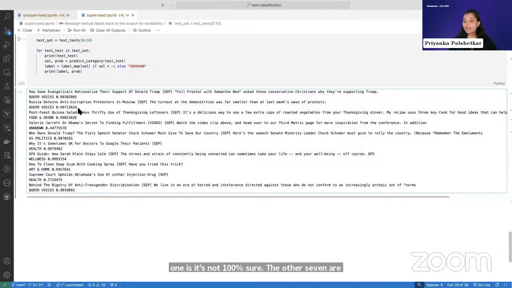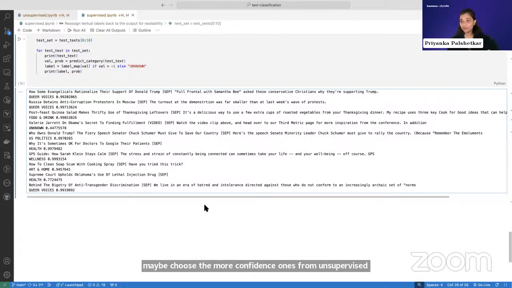So now the next steps for you would be to tune it, look at the probabilities from both the supervised and unsupervised, pick which you think is correct. Maybe choose the more confident ones from unsupervised and supervised. So you can decide your approach and play with it, right? So that is the end of our code essentially.